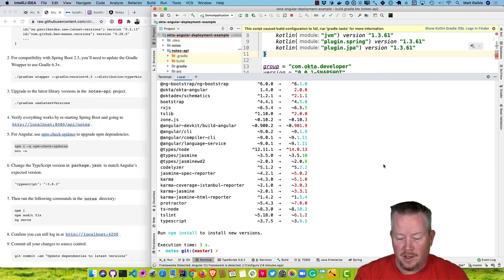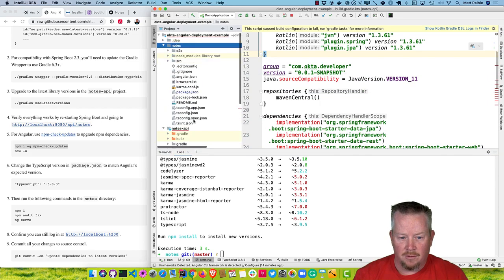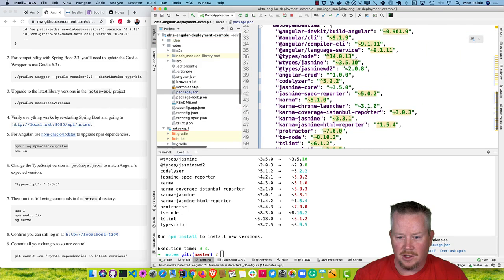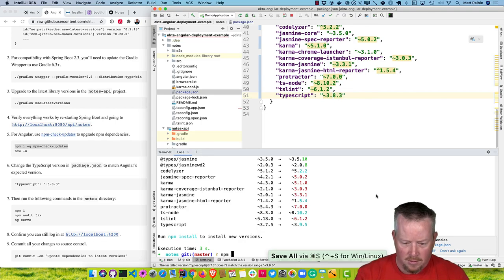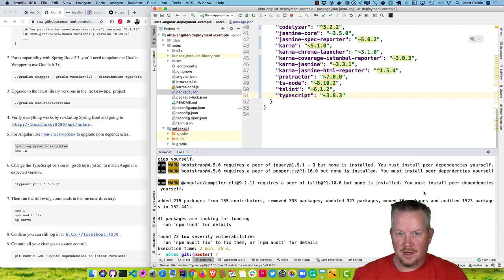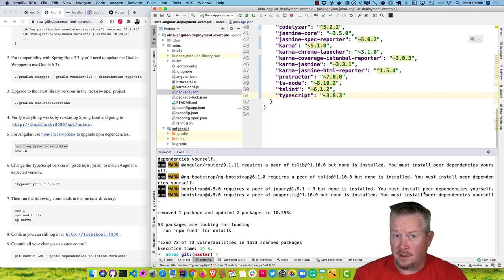And this will upgrade TypeScript from 3.7.5 to 3.9.5, and Angular 9 only works with 3.8.3. So you do need to downgrade TypeScript after running that. So if you go into your package.json, scroll down to the bottom, change that back to 3.8.3, and then you can run npm install. So you'll see that resulted in 73 low severity vulnerabilities. Well, I personally don't like any vulnerabilities, so let's get rid of those with npm audit fix. Okay, so you see it fixed 73 of 73.